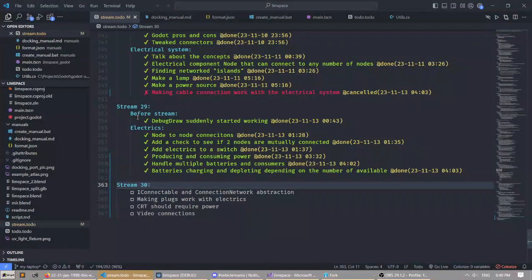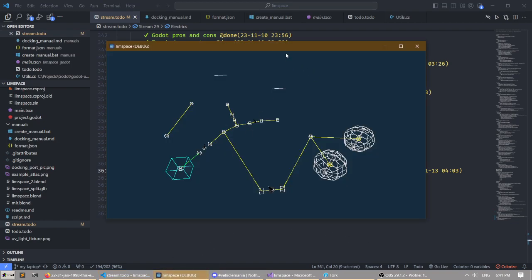So yeah, on my last stream, I made connections work. You can connect, you have consumers, you have sources of power, and depending on the total load, the power will be consumed. And also I've added batteries. So batteries can store a charge, and if there is a positive gain in the whole network, they will be charged, and if it's negative, then they will be depleting. So yes, let me show you what I have.